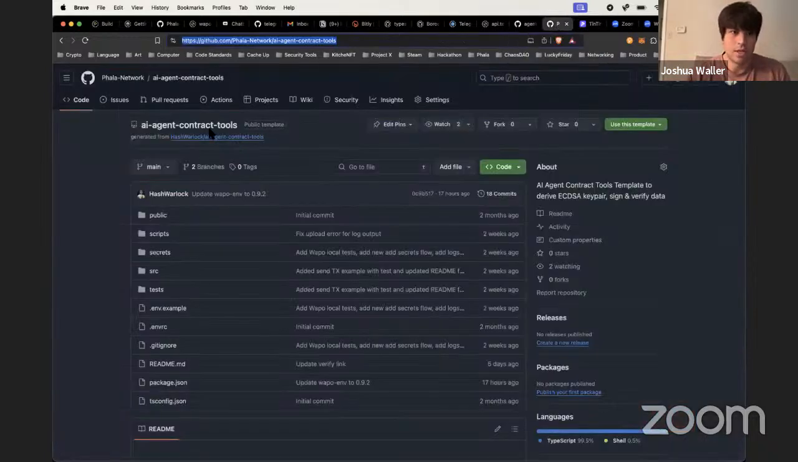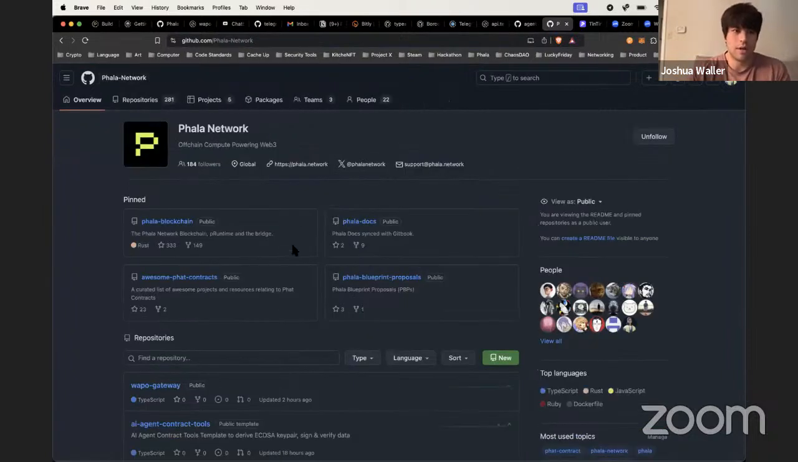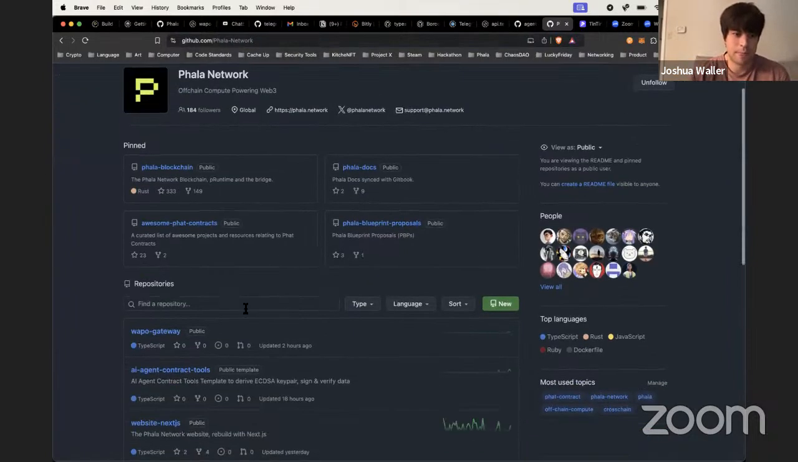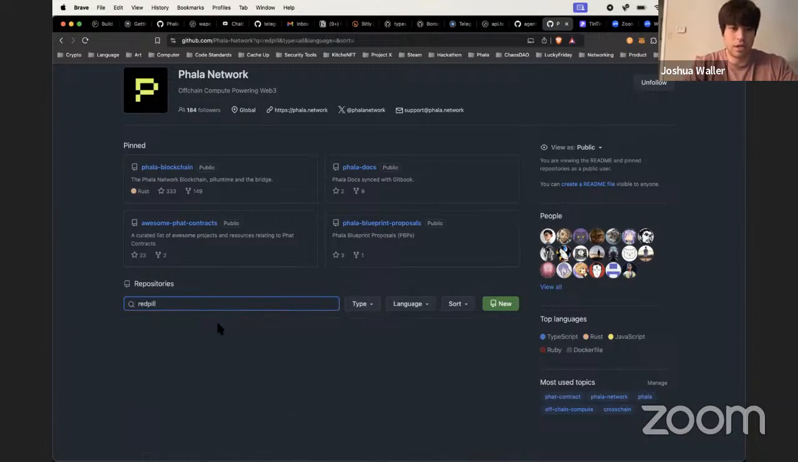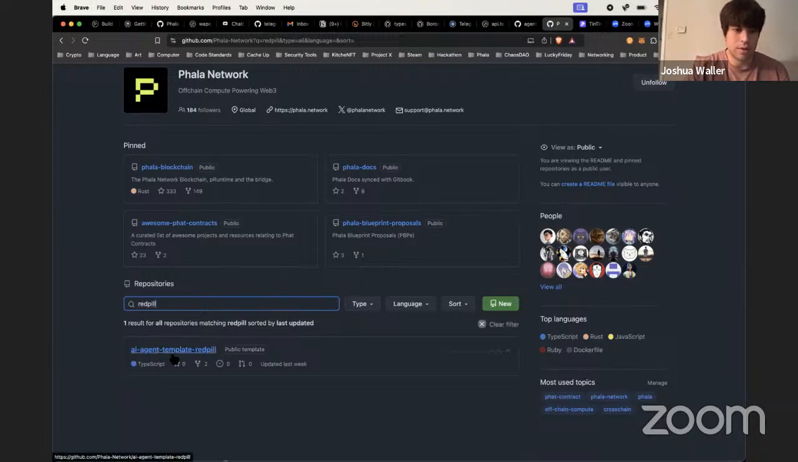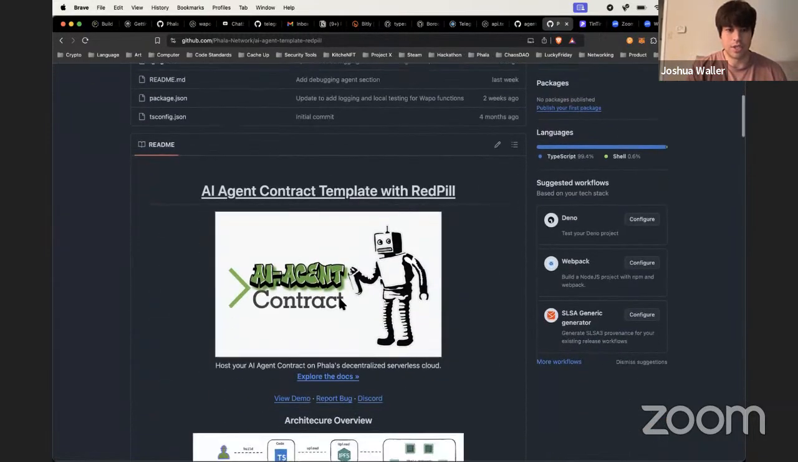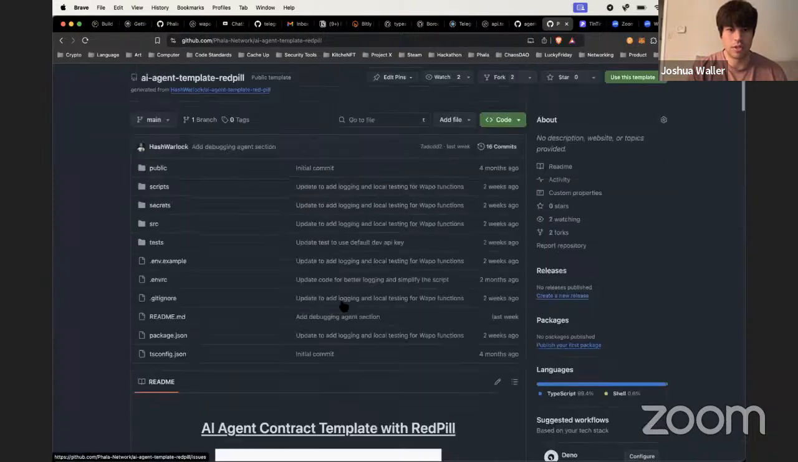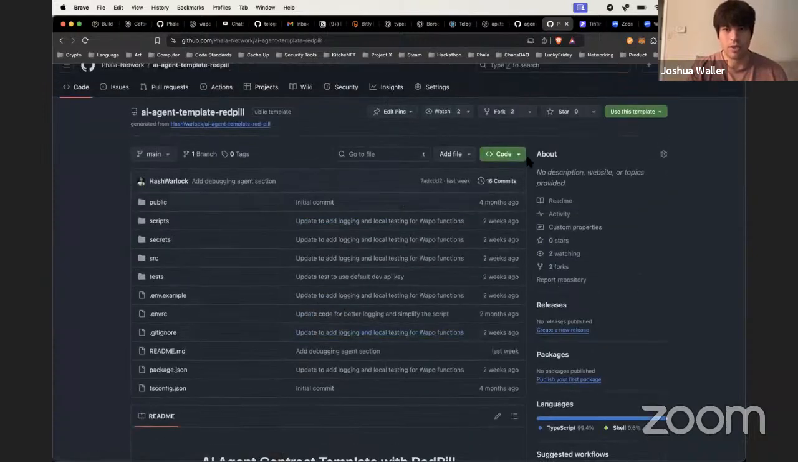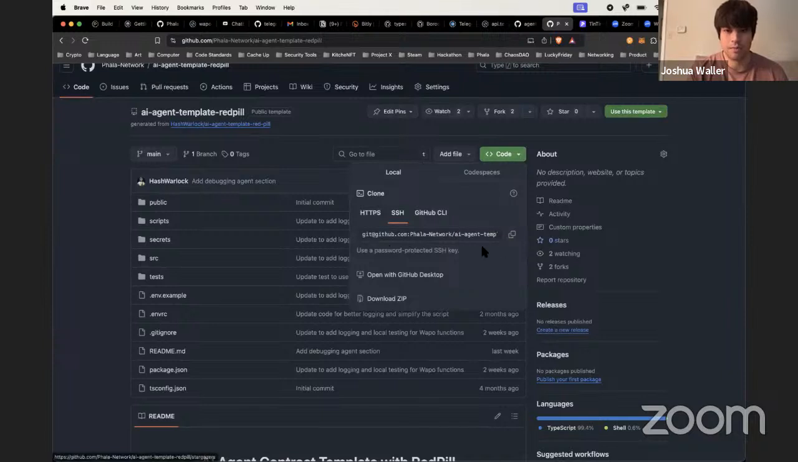Okay, so I'll go into Phala Network's GitHub repo here. And if you didn't get to use the QR code, you just put in RedPill here in the repository, and you'll be able to find this template called the AI agent template RedPill. So I'll go here, and you can see that there's a README, and we'll go over this a little bit further. But what I'm going to do first is clone our repo here.